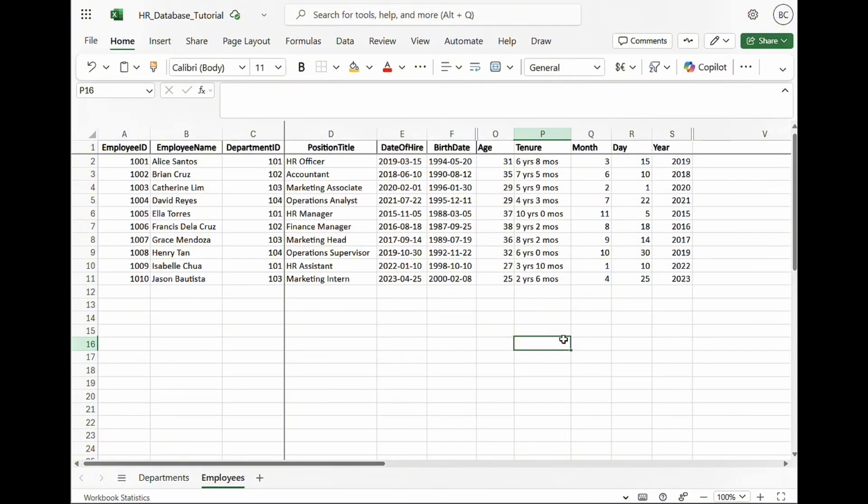Now this shows exactly how long someone has been with the company. And these date calculations are extremely useful for HR compensation, promotion cycles, and even workforce planning.